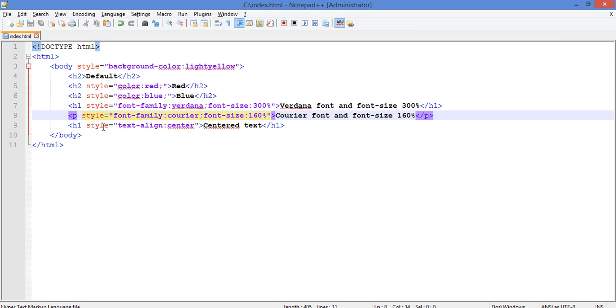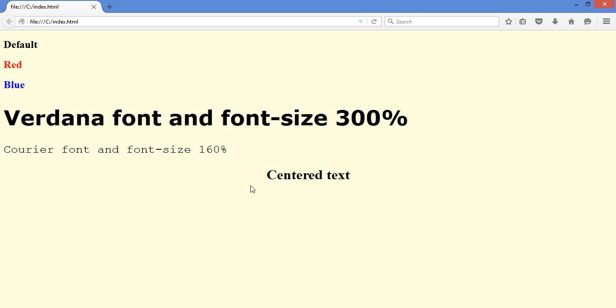And for the last H1 element here, we have the attribute text align center. So you could see this particular text is aligned horizontally centered in the web page. So with this, we covered quickly the HTML styles tutorial.